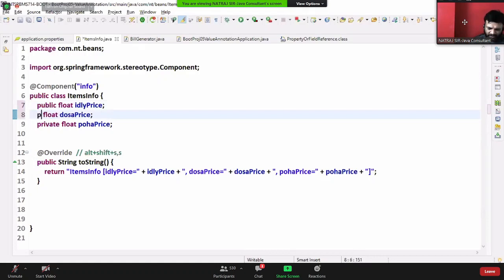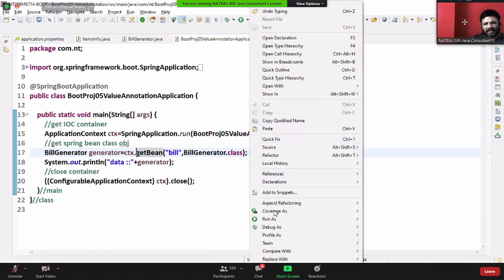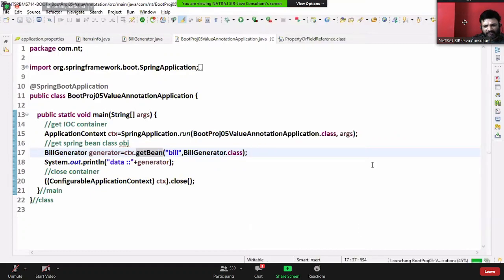Don't worry about it. Actually, you have to take setter getter methods and all this hangama. Okay, for the timing, you just make it public. Right now, that is not so important for us. Right click, run on Spring Boot application.